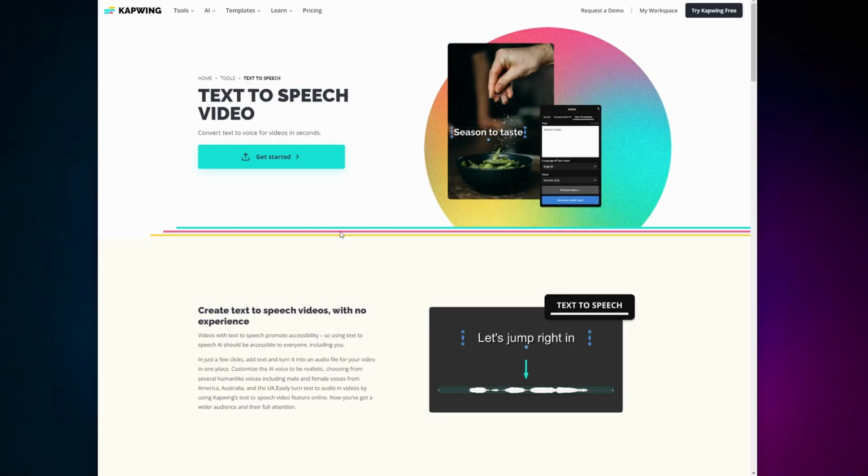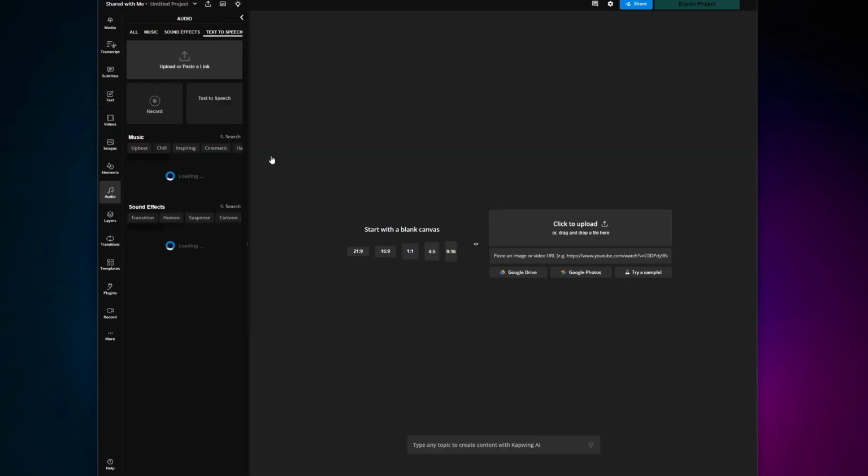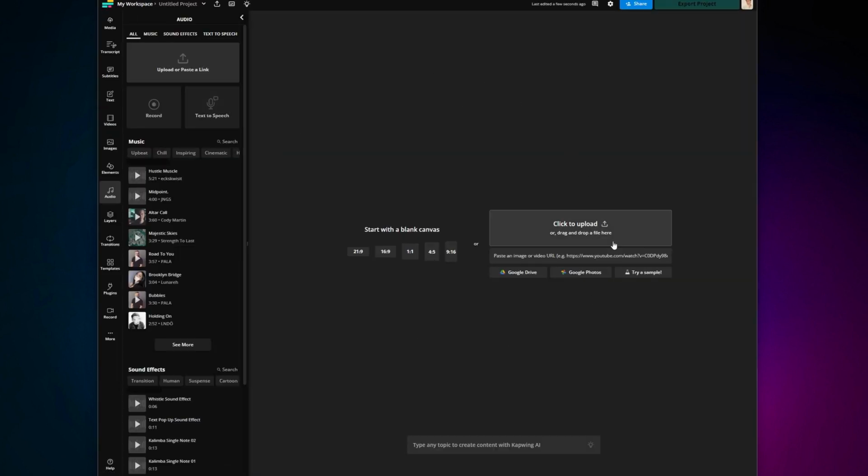When you click on the link in the bio, you'll be taken to Kapwing. Then click Get Started, and you will be taken here. Now, if you have any footage you want to go along with your voiceover, you can upload from your device or from a URL link here. But if not, go to the Audio tab, which has automatically opened for you, and click on Text to Speech.